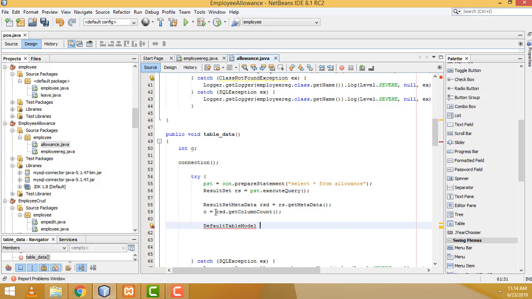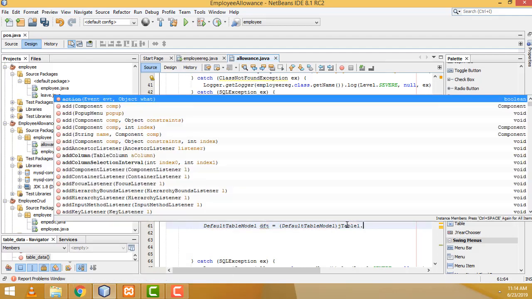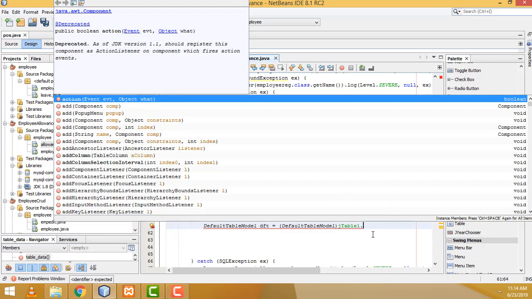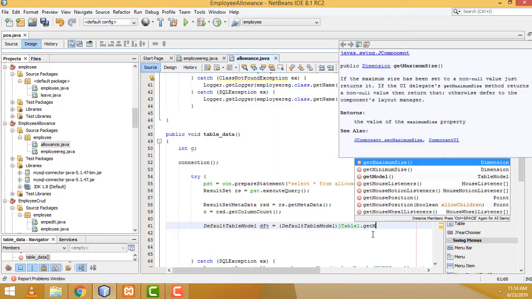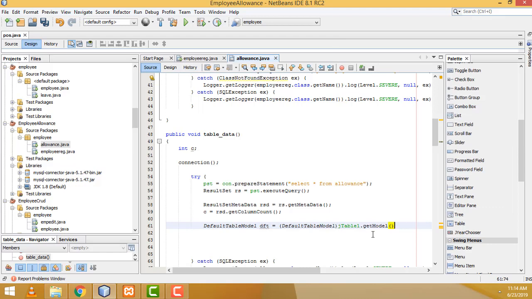You have to write a DFT, just create the object here. You have to write here as this one. You have to Control C to copy, Control V to paste here, equal J table 1 dot table 1 dot get model. Right, that's it. After that we have to this DFT, this one, Control C to copy, Control V to paste here.